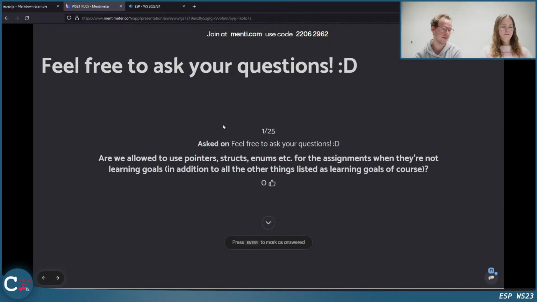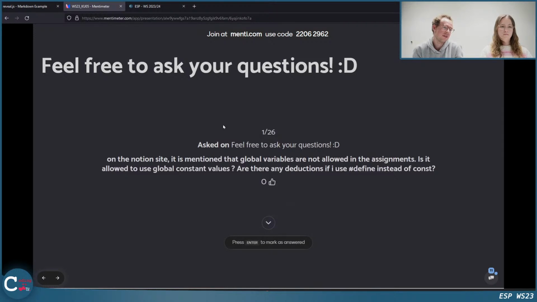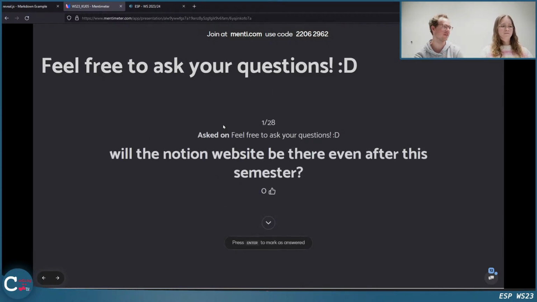Are we allowed to use pointers, structs, enums? Yes, you can use them, but you will probably get asked in the assignment interview, and you should only use things that you really know. But if you know them, there's nothing that prevents you from using them. Yes, global constants are allowed because constants are not variables, because variables can change and constants can't. I think there is something on constants in today's lecture. And just because you mentioned it, you can also use define. That's fine.